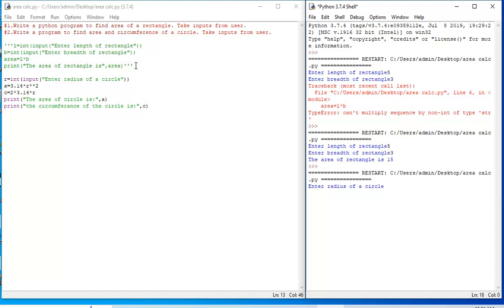Now let us see enter radius of a circle. Since the radius of a circle is say 2, what do you get? The area of circle is 12.56. So if you multiply 3.14 into r star star 2, pi r square, you get 12.56. Same way 2 pi r, that is nothing but the circumference of a circle. So 2 into 3.14 into r, it gives you 12.56.